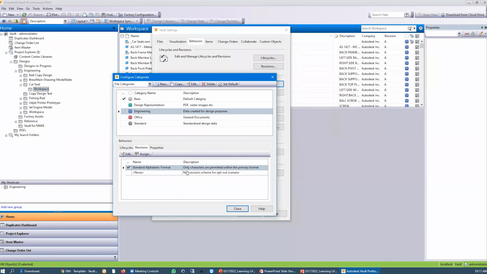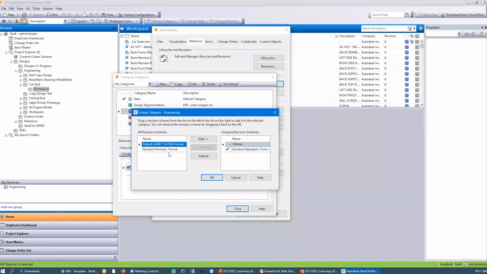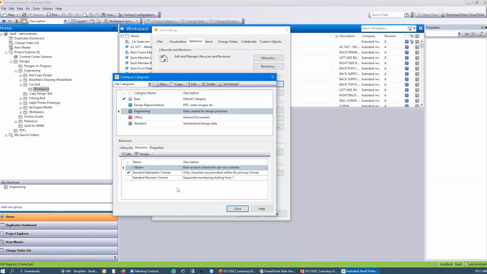As they're working on it, it goes through its numeric revisions. And then once it goes into release, maybe then it goes into an alphabetic format. So you can assign different revision schemes to your categories and switch back and forth between them, but also limit the ones that are used. And like I mentioned, properties.